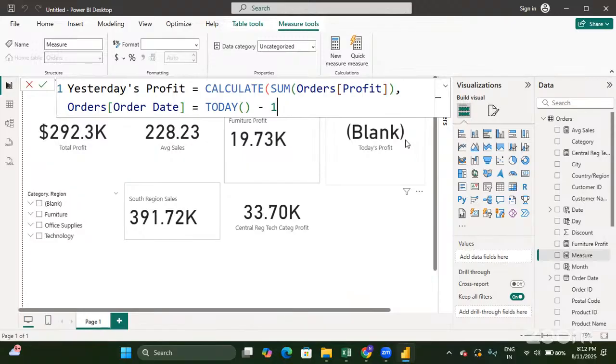So in this way, you can calculate the day before yesterday's profit. What will be the filter? The filter will be TODAY minus 2. That's it.